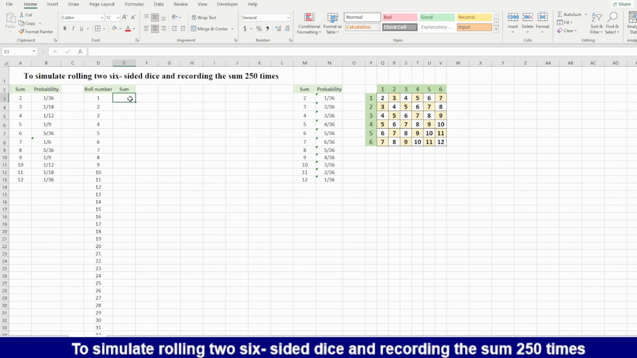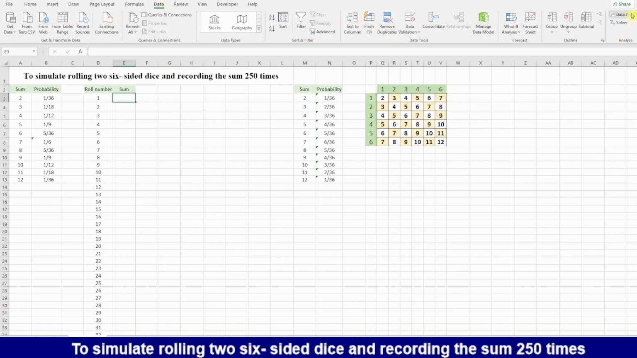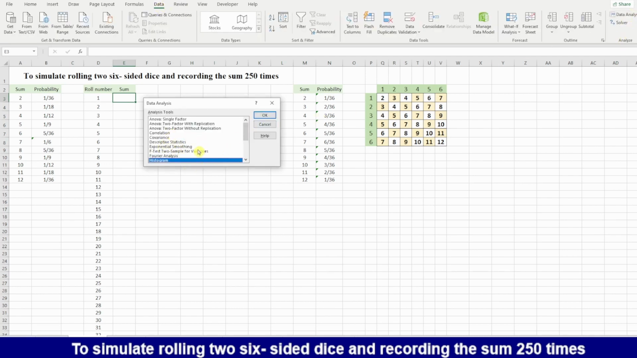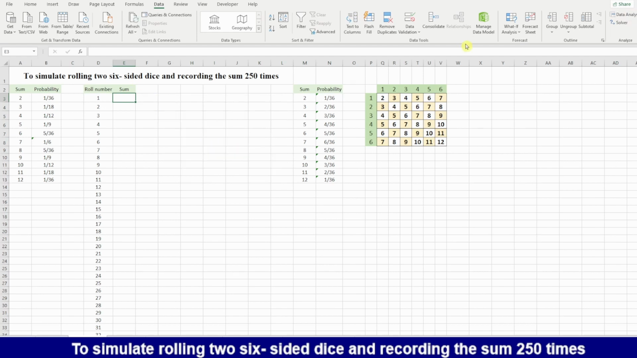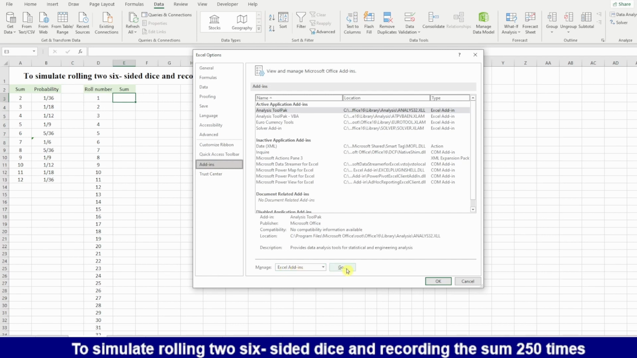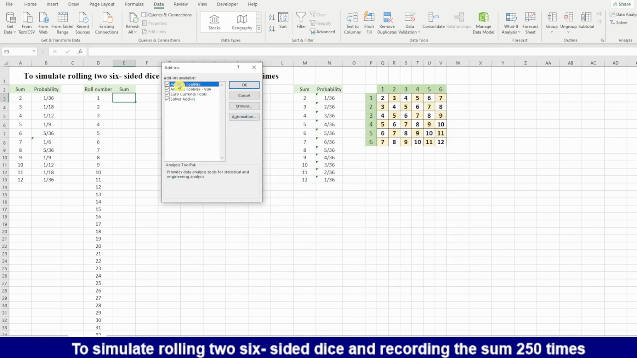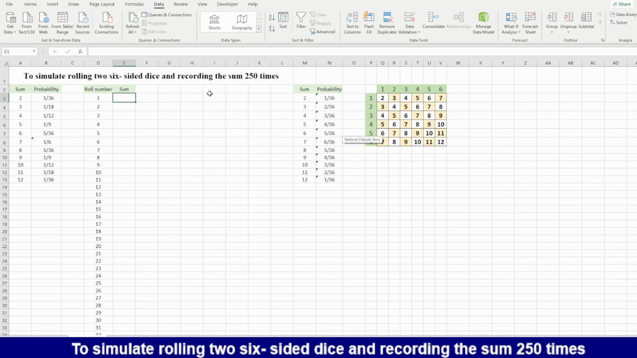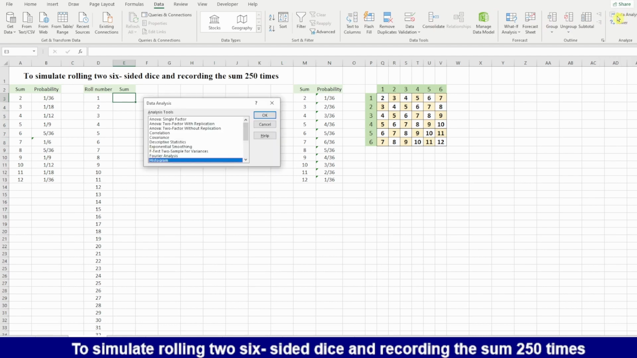Now, to simulate the total of 2 dice, each thrown 250 times, I need to use Data Analysis. Sometimes you will not find it in your Excel, and you need to install it. You go to File, Options, then Add-ins, and click Go, and be sure you check the Analysis ToolPak. I have it. Now to start, go here.